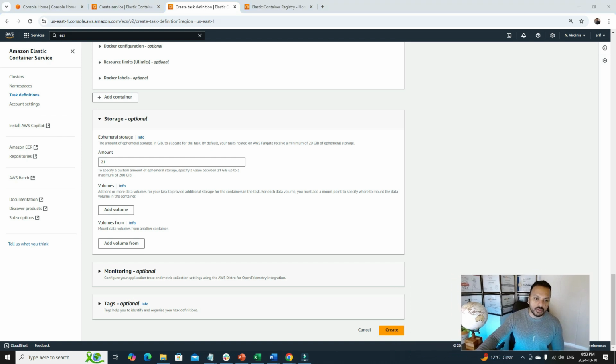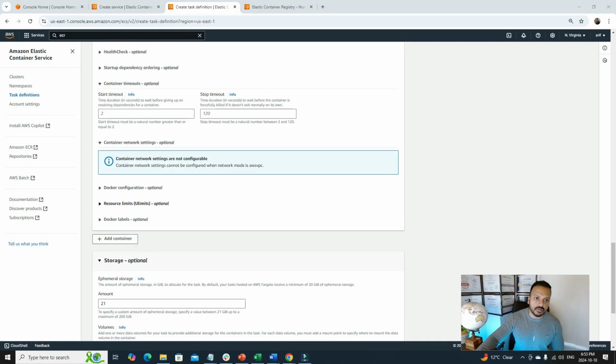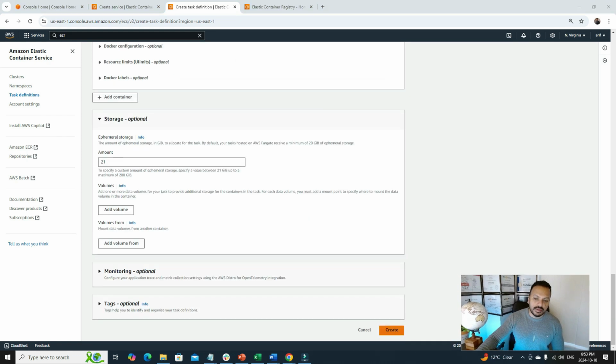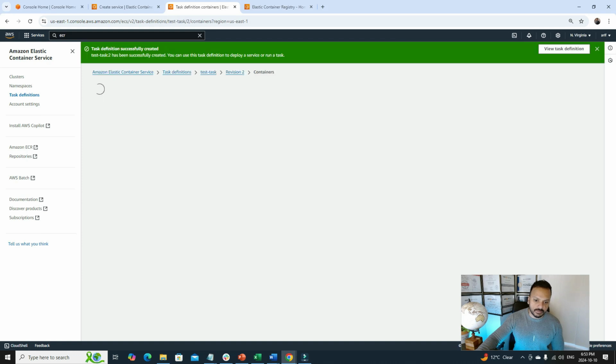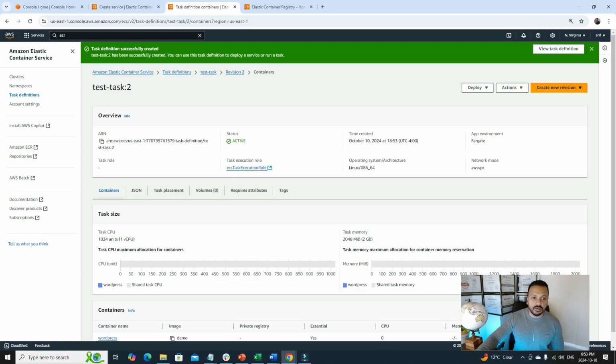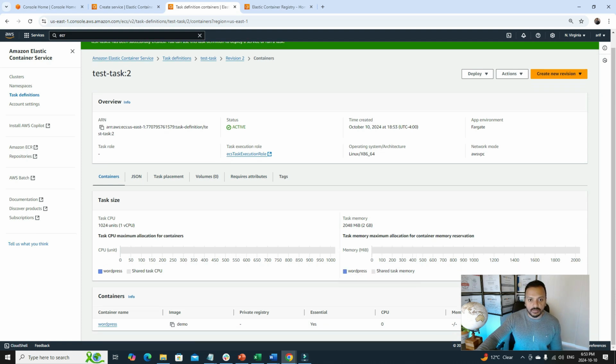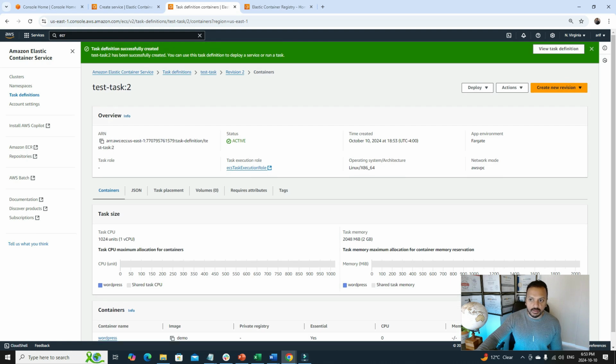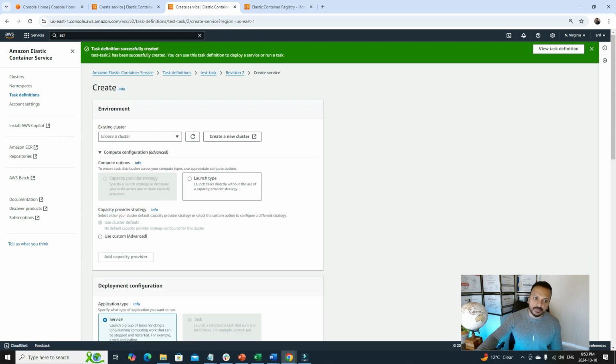And once we are sure with all the configurations and stuff, then we have to simply click this create button. So now here we can see we do have this nice dashboard for this task, and here we have some information and stuff like that. And now if we want to deploy a service, we can do it from here. So let's click here to create service.